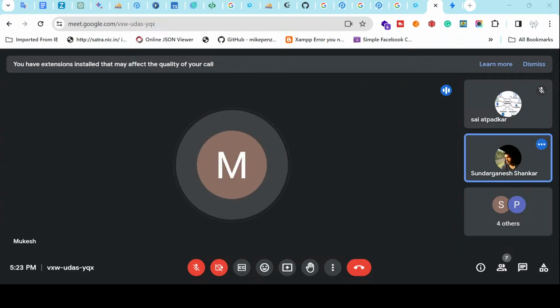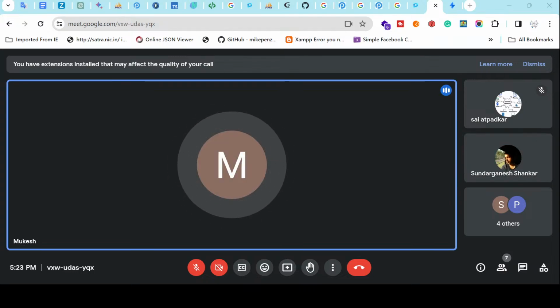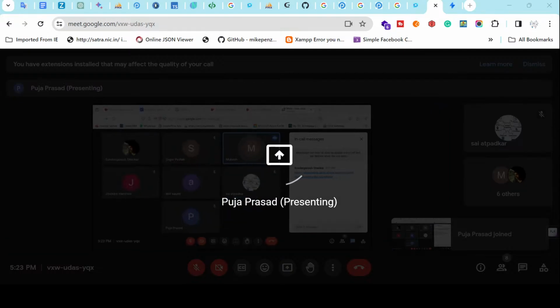As needed, we need to share the credential. Yeah, you see.